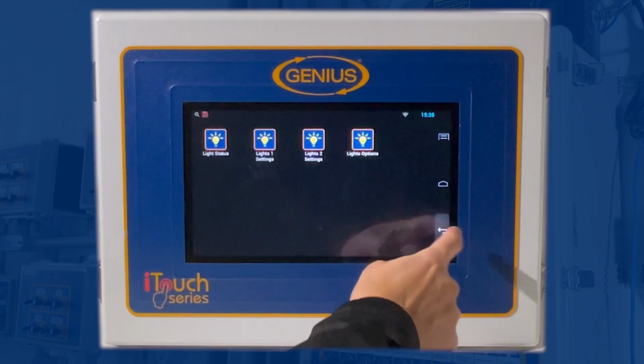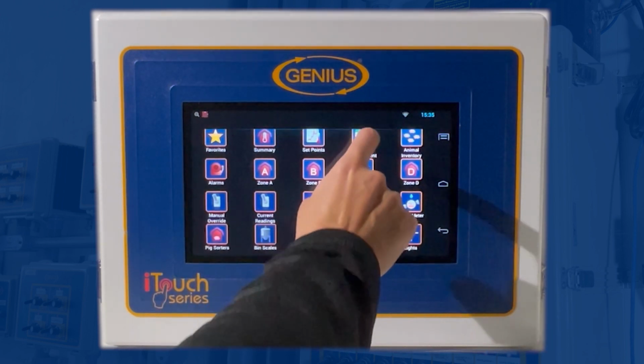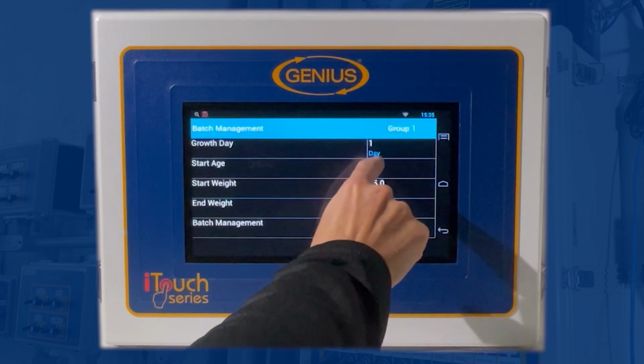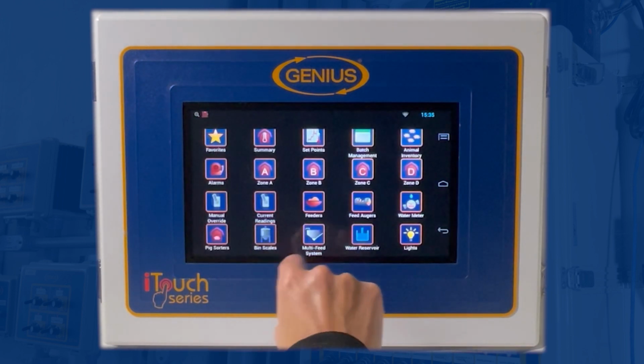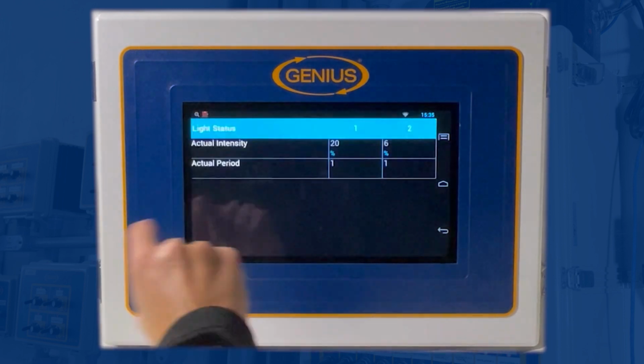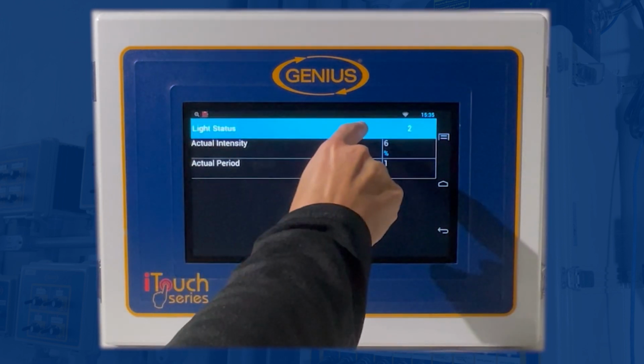You can verify this by going to the Farm Management icon. That's what we requested here. From 1 day to 2 days, use period number 1. Returning to Light Status, we can see the progression of the lighting program we have just set up.